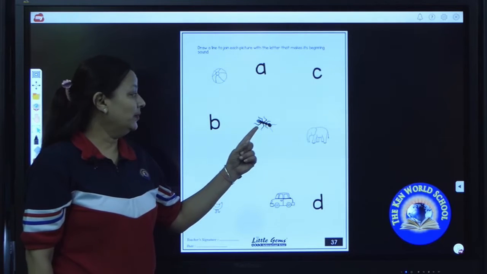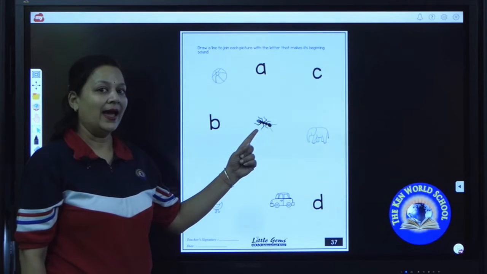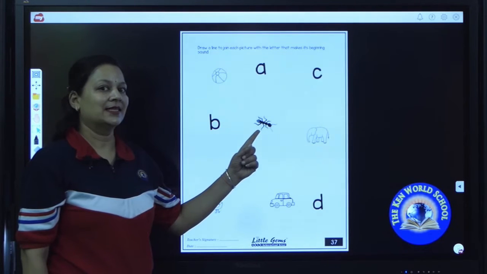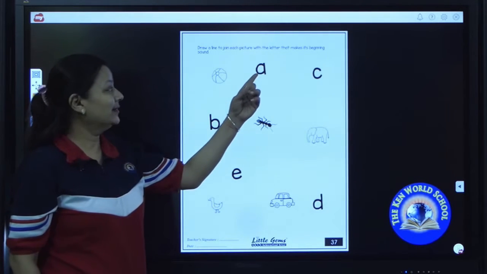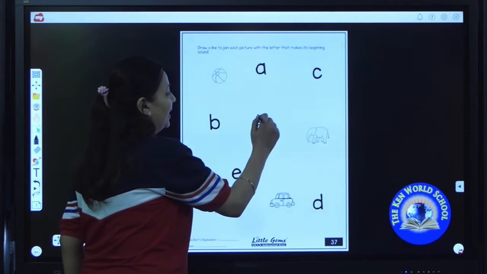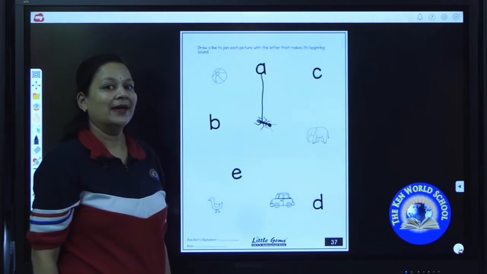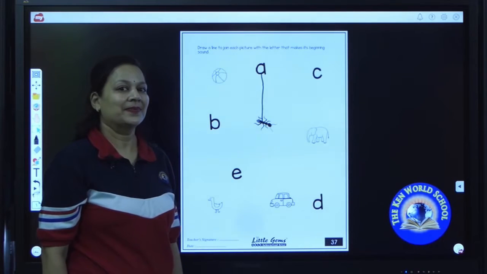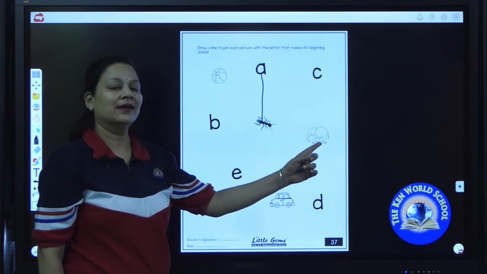Okay. Now tell me, what is this? Yes, this is an ant. So what sound we are getting first? Ant. A. What sound we are getting? A. Now where is A? Yes, here it is. Now we are going to match it with A. And we are getting sound A. Ant.